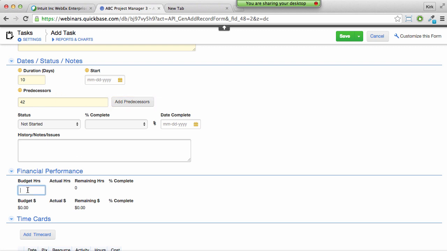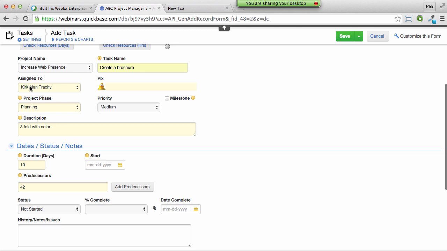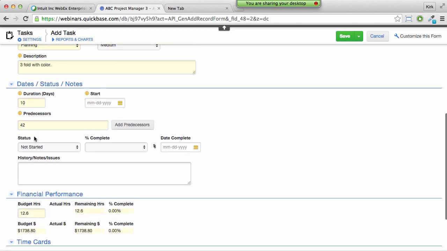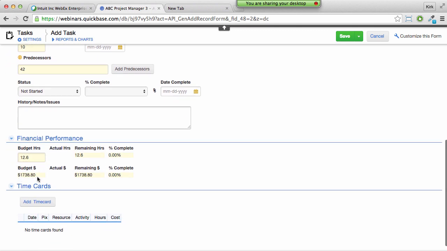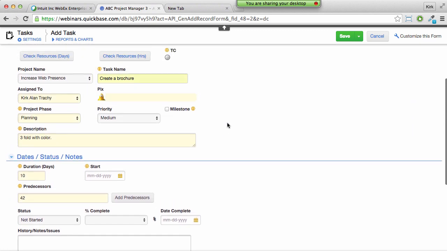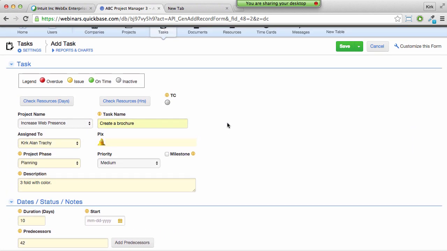And I think this is going to take 12.6 hours or $1,738.80. Where did that come from? 12.6 hours times Kirk Tracy's overhead cost amounts to something that reports back to the project what the impact of doing this project actually is. So now what have I done? I've defined a task, assigned it to Kirk, but I haven't seen if Kirk is busy or not.